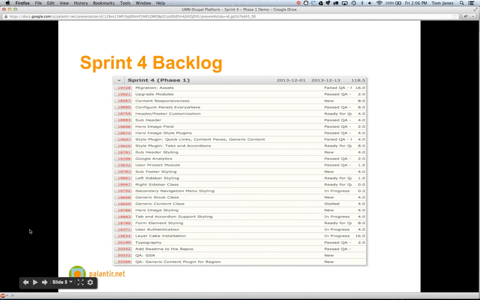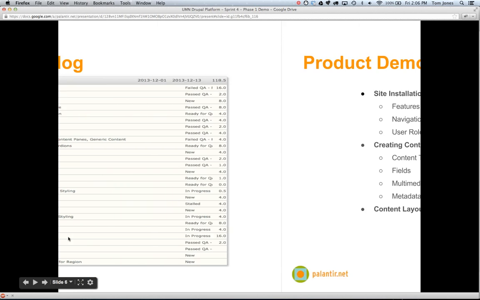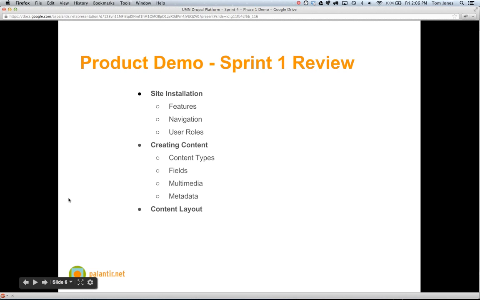And here's a really quick snapshot of the work that we put into the Sprint 4 backlog at the beginning. As you can see, this was going to take about 118 hours of estimated work. But really quick, I also want to step back and get into what we've done so far.